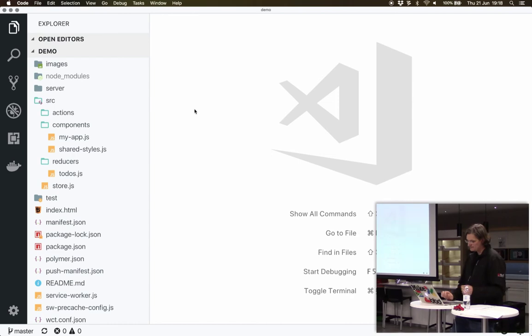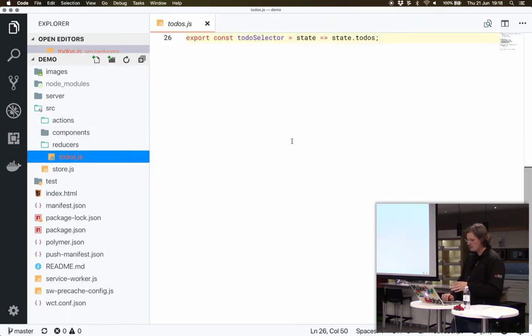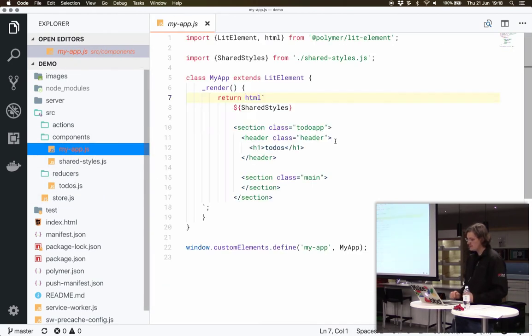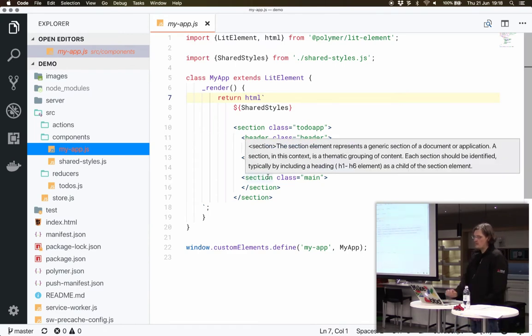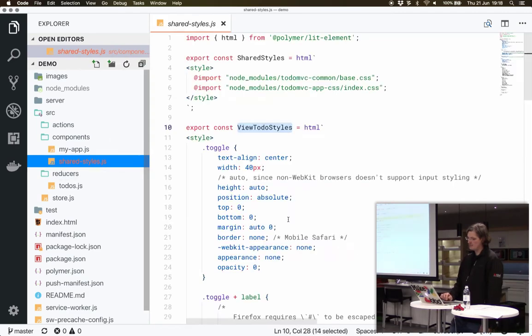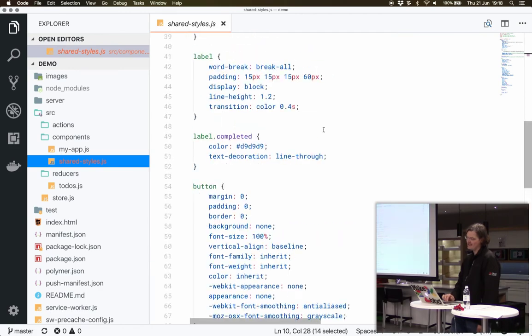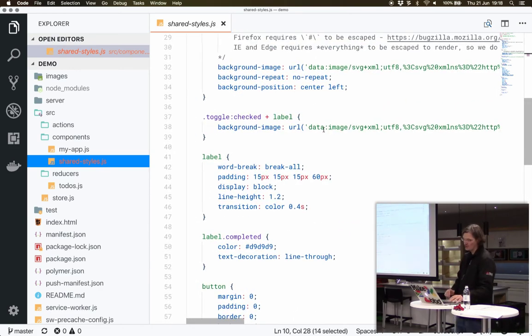Right, so I have no actions. I've created a very simple reducer that's got a class for to-dos and a whole bunch of stuff that I didn't want to type out. I have a single app component that has been set up with just a bare minimum amount of markup inside a render method. And then I've got a whole bunch of shared styles because I wasn't going to type out CSS. So I'm just using the CSS imports that I'm going to write over here, and we'll talk about that a little bit later, and a whole bunch of hacky stuff that I'm not super proud of that we're not going to talk about too much.